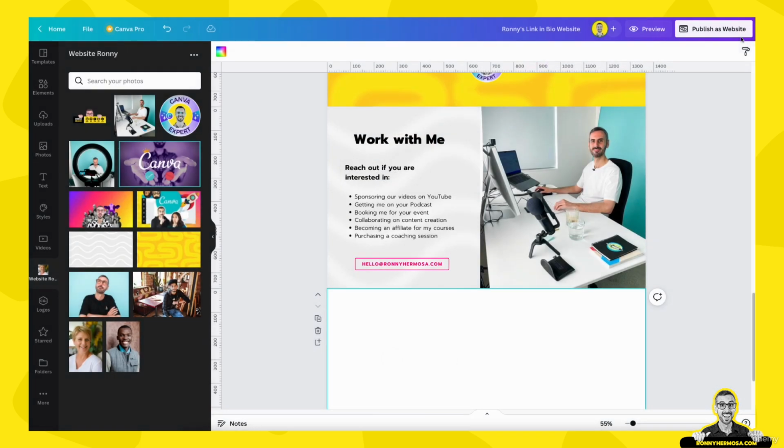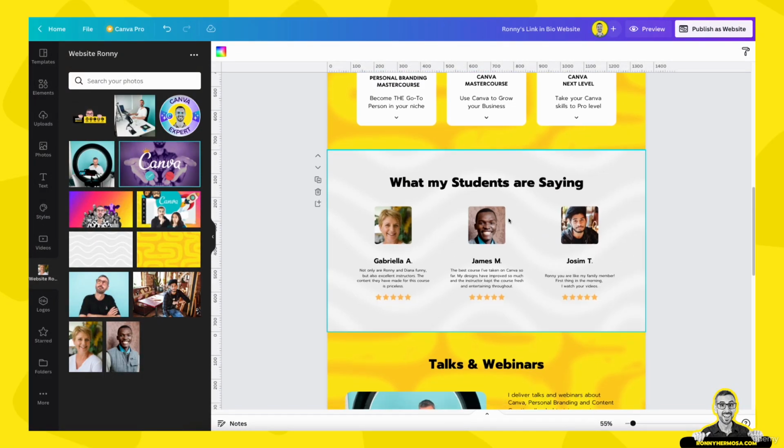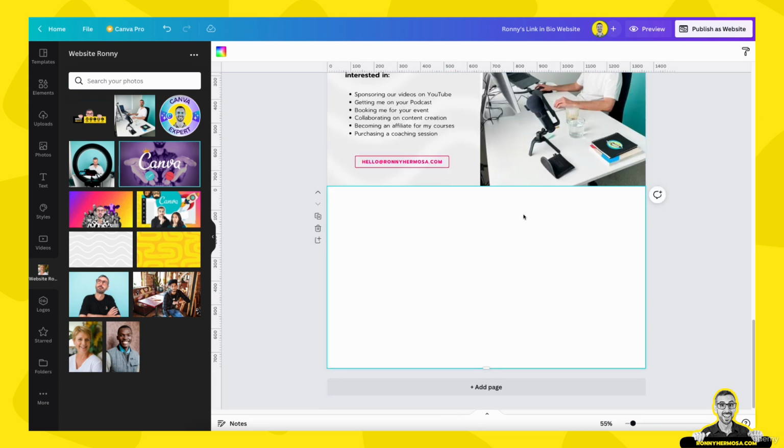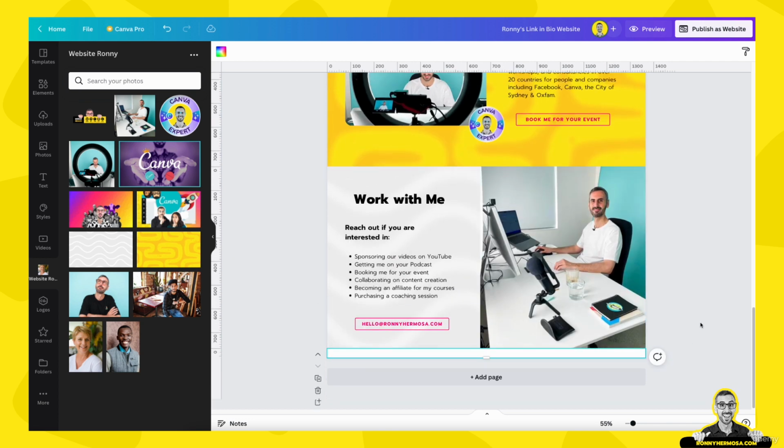Perfect. All right. The last thing I want to do here is to create, because remember, this is a scroll down landing page, a little section which is kind of like a footer. So I'm going to reduce the size of this page to the minimum.